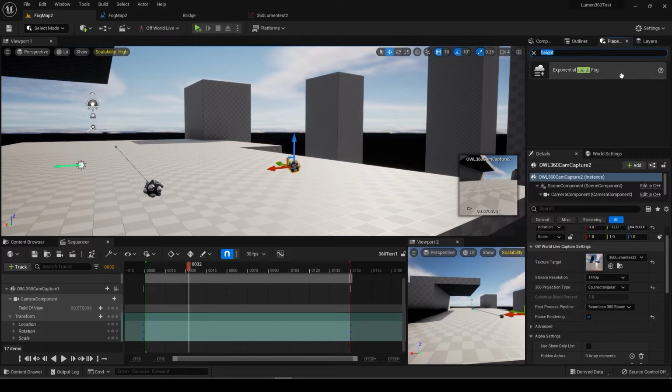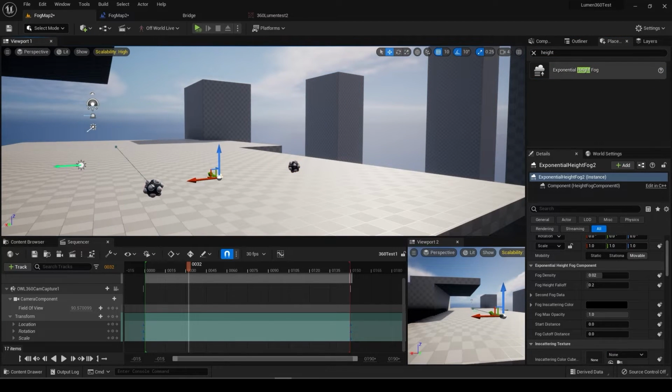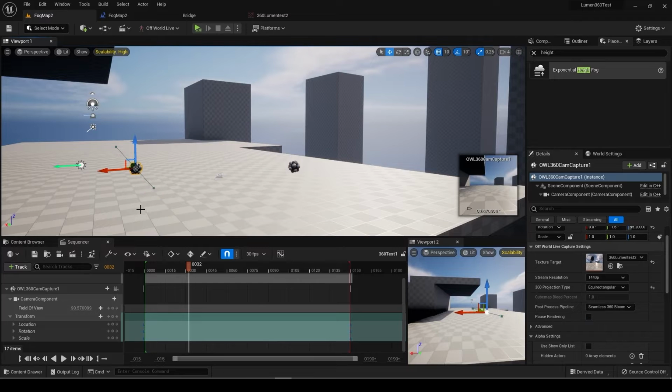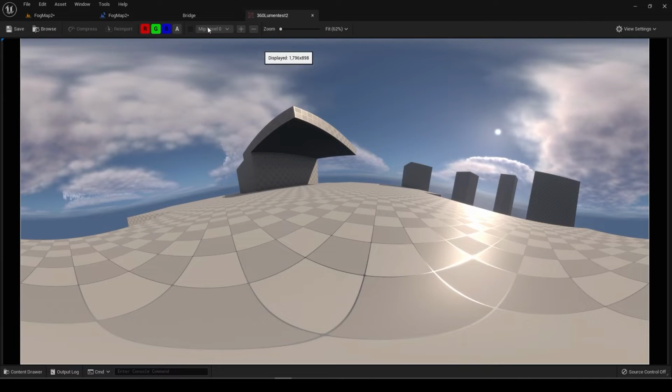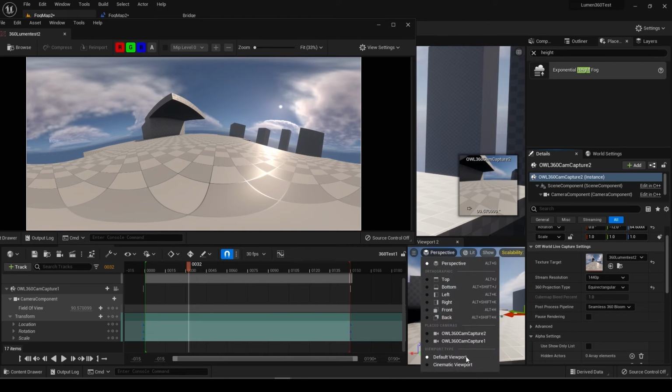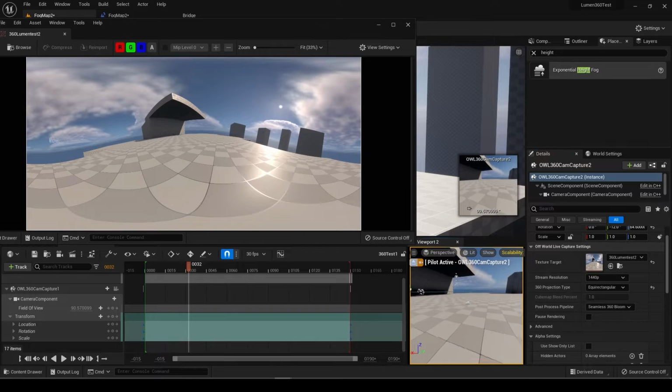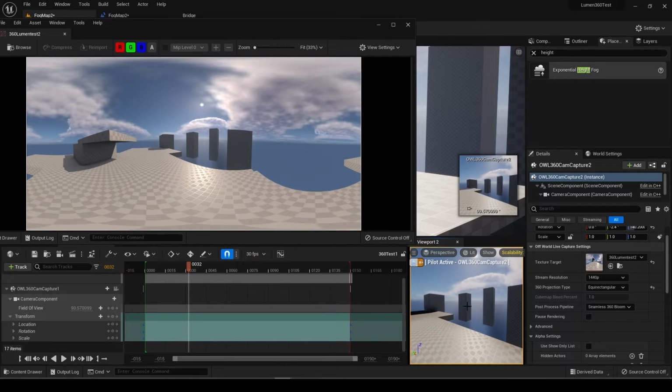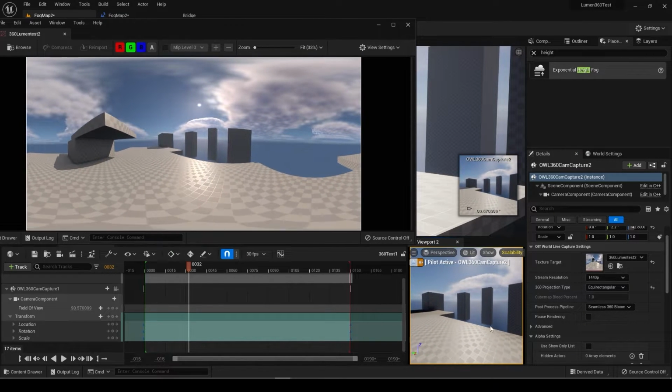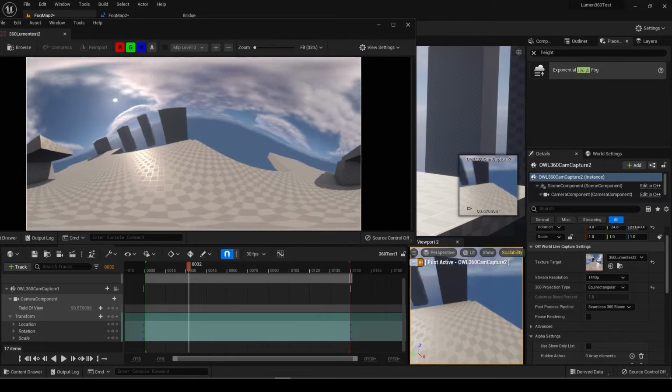So if we go place actors and chuck in a regular exponential height fog, let's flip over to our non-timeline one. So pause the rendering on there, unpause on here, check out this render target and pilot the second capture cam. I've just done this block out so we can get an idea of where the density of the fog changes as you get distant objects, skyscrapers being a good example.